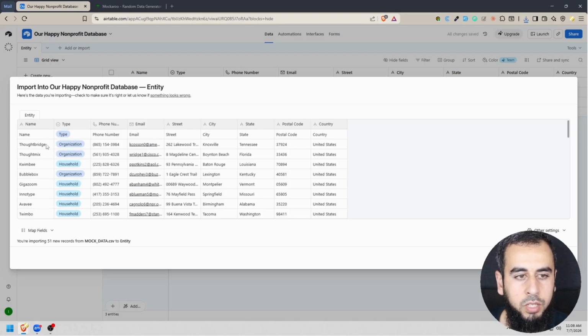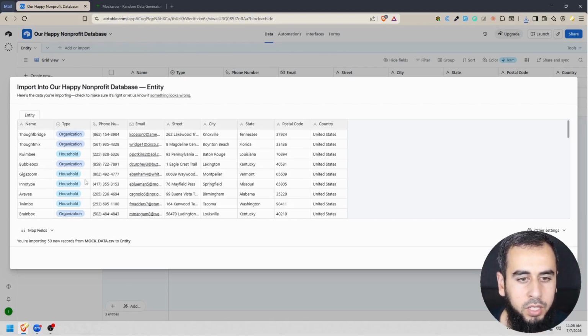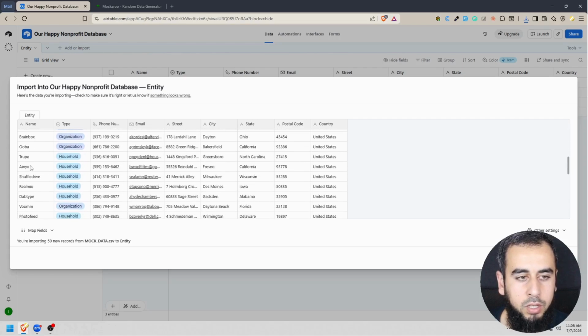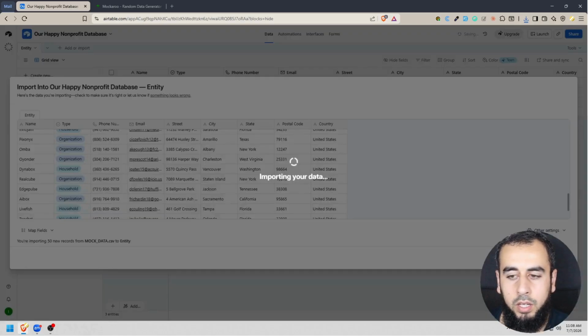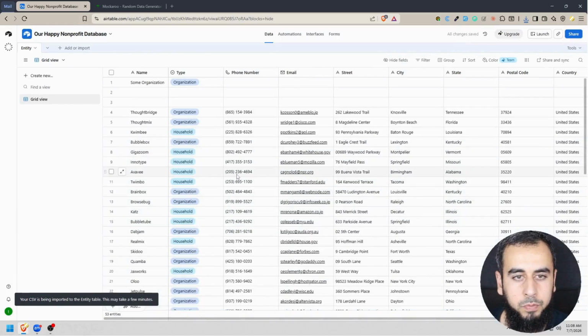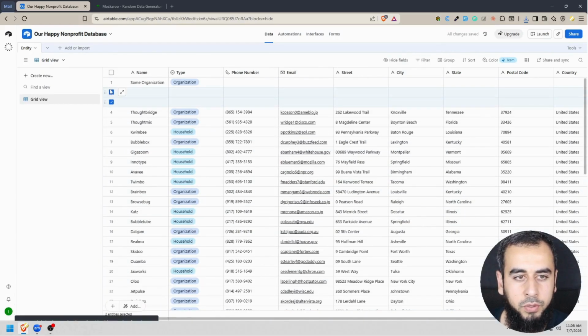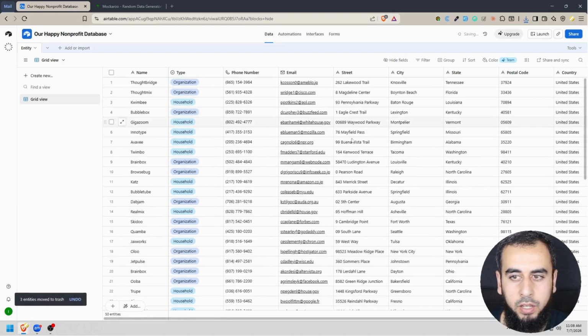You can review here. Notice that the first row it's adding is the same headers. So under other settings, you can click exclude first row to prevent that header row from getting imported. And then looking at this, it looks fine, and then I can go ahead and click import. I'm going to delete the first three. These were created automatically. Now that looks so much cleaner.